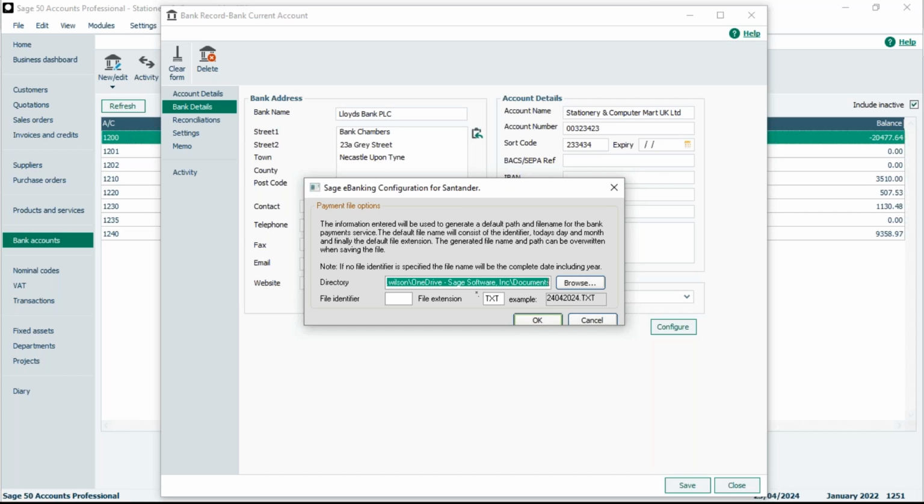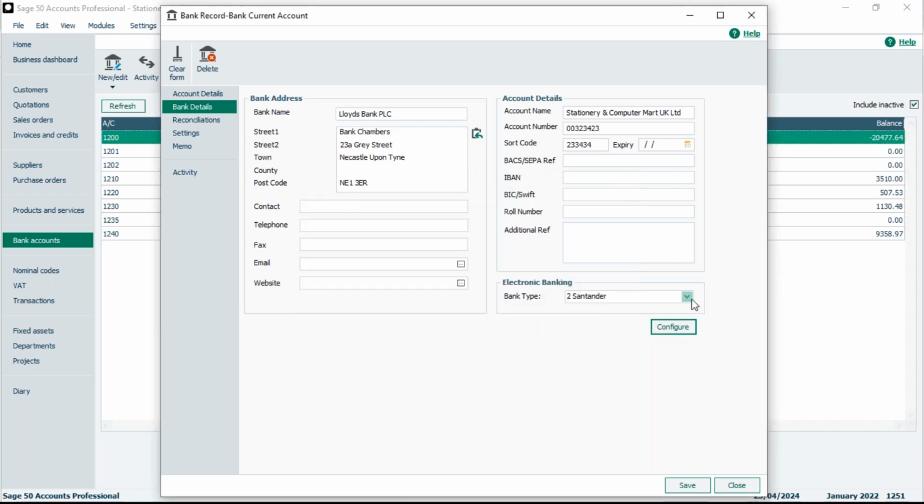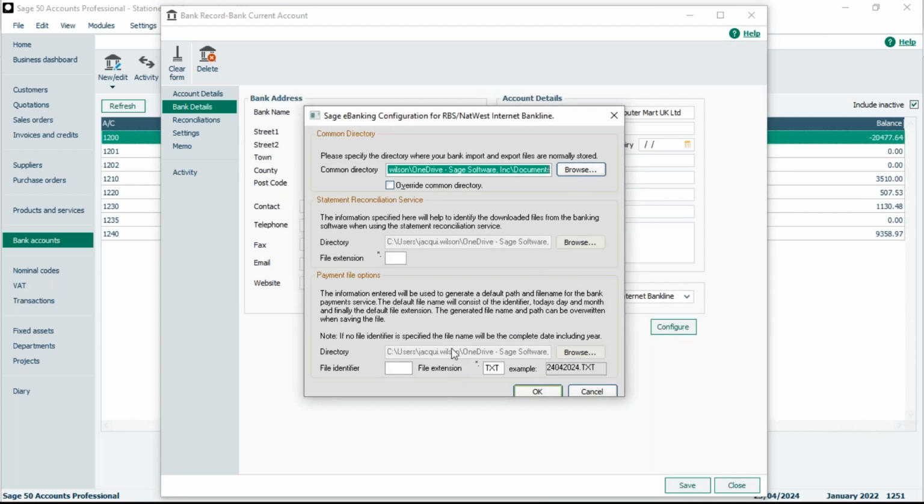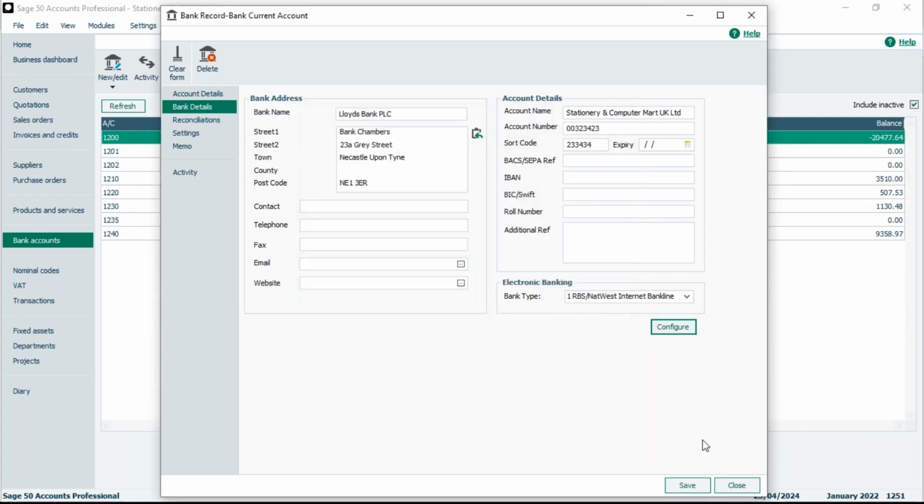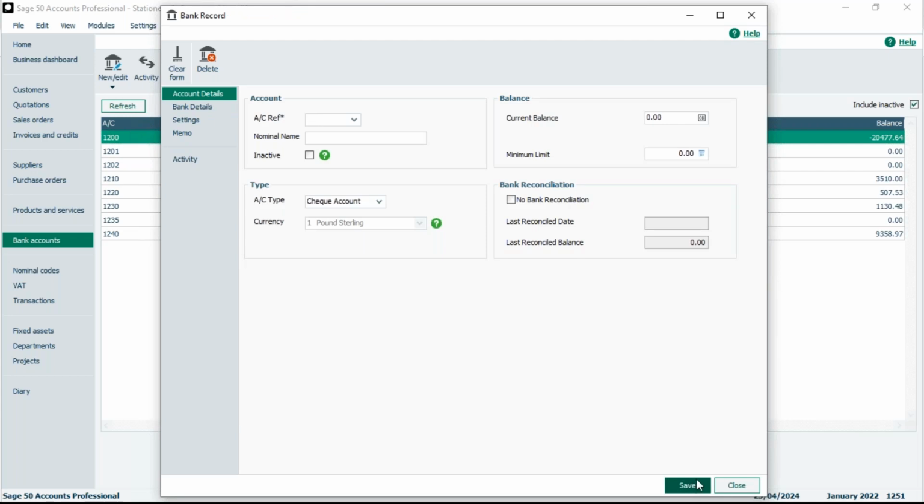So I've basically configured both of them. I'm just going to stick with NatWest for now, and I know everything's going onto my desktop, so that's all fine. And then if I've made any changes, I've configured or selected the bank type, always just make sure to save that to the record.